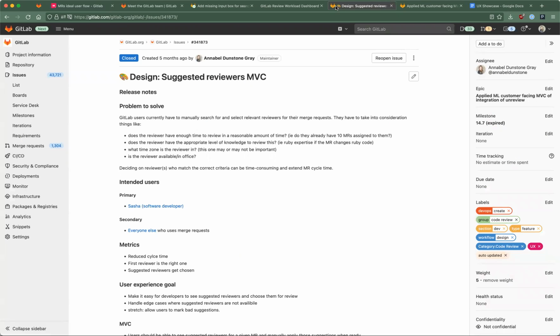The problem to solve with this feature is that GitLab users, and by that I mean global GitLab users, not just the team members but anyone who uses GitLab, currently have to manually search for and select relevant reviewers for their merge requests. They have to take into consideration things like, does the reviewer have enough time to do it, or do they already have 10 merge requests assigned to them? Does the reviewer have the appropriate level of knowledge and potential domain expertise in order to review that merge request? And what time zone is the reviewer in? This could be important or not, depending on the author, or depending on the merge request type.